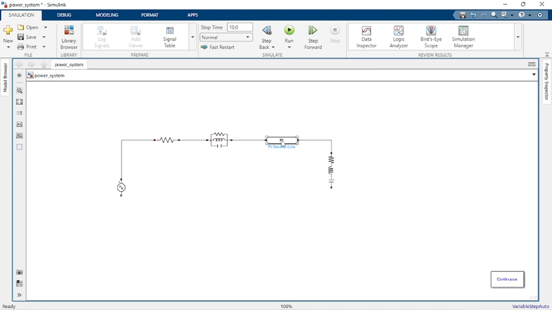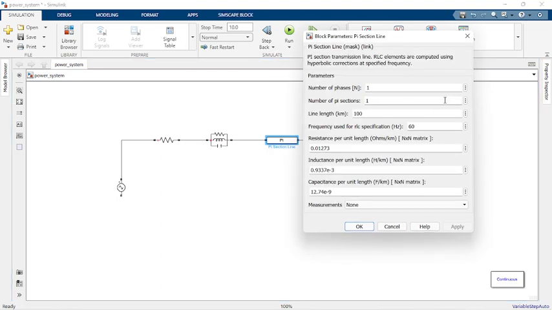Okay, so I'll change the parameters of this. I'm assuming that we are just transmitting a single phase, so we don't change the number of phases. And I'm assuming we are transmitting it at 300 kilometers, and then 50 hertz, that's the frequency we have.